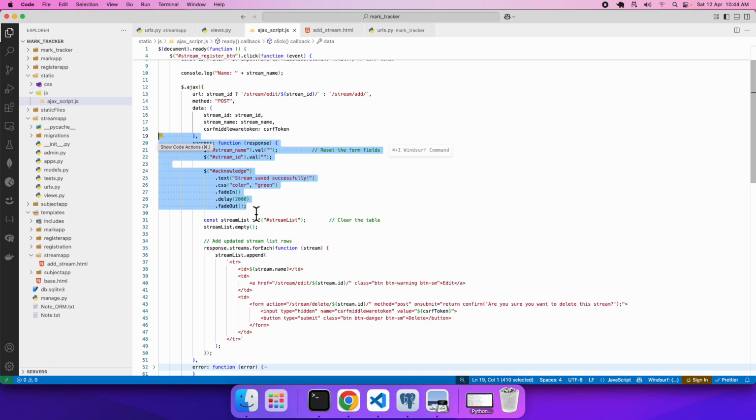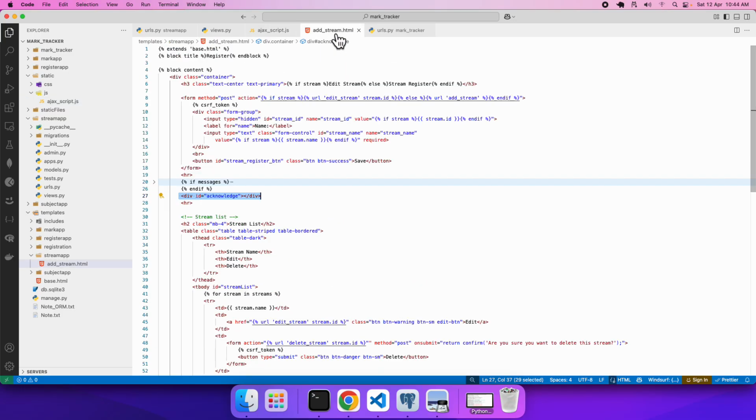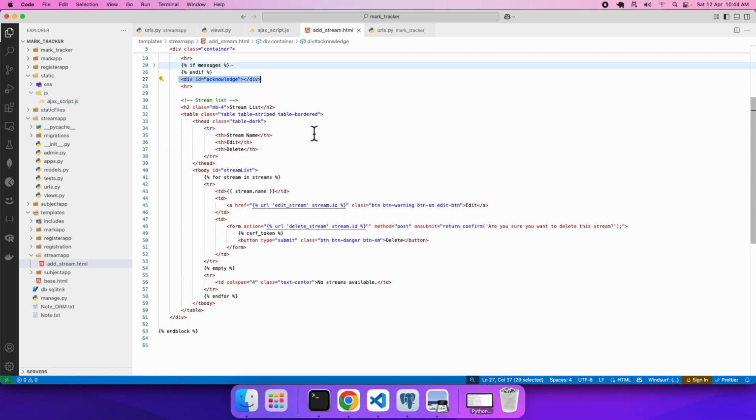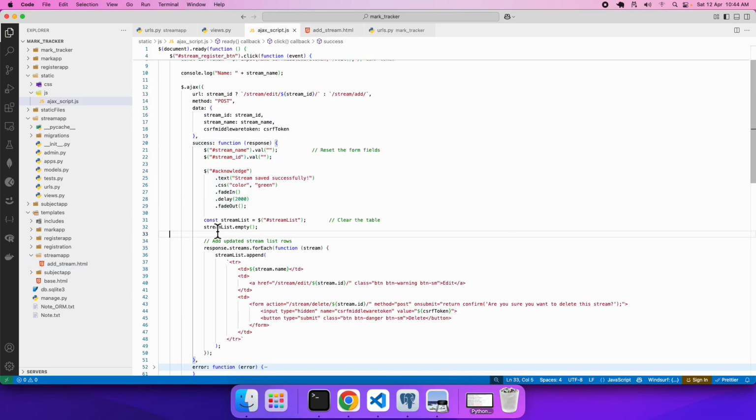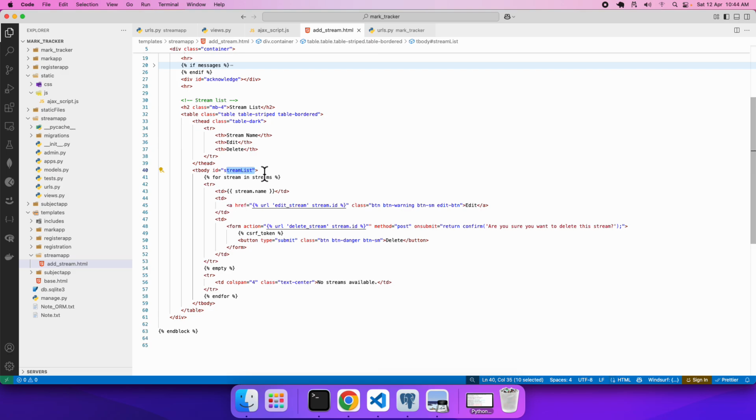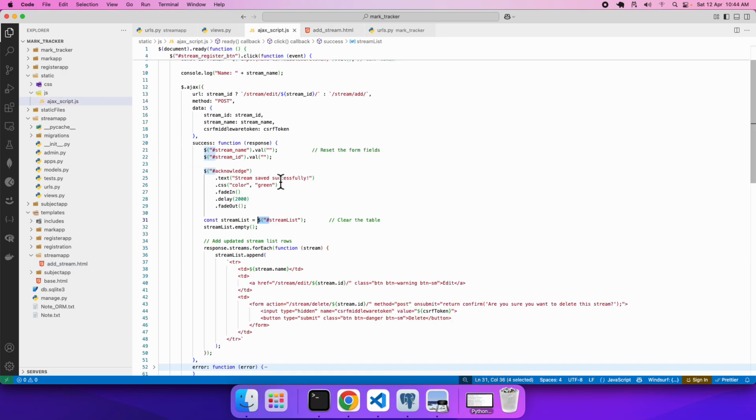And for that reason what I have done is I created one table. As you can see over here, there is one table, and in the table body I have given one ID called stream list. This is what I am targeting. So when I write this line over here, I am basically finding the DOM element by the name called stream list, and since I am using the ID, the hash is there. With the help of this I have been able to identify the DOM element, because that is where the data is going to be rendered.